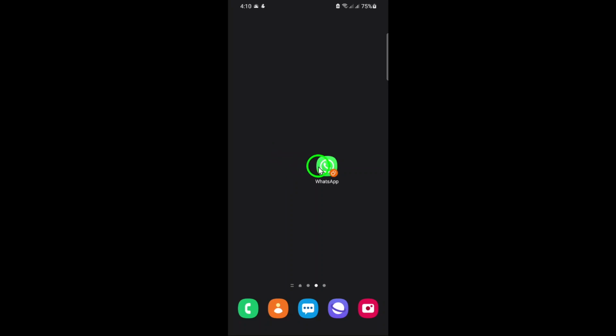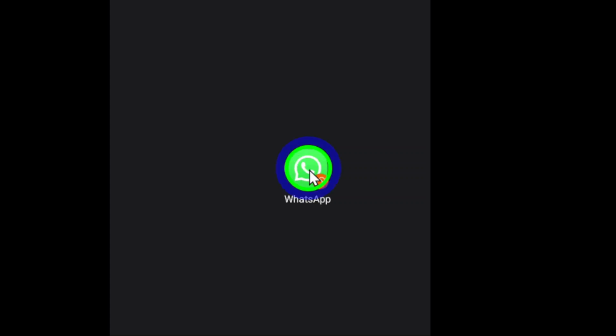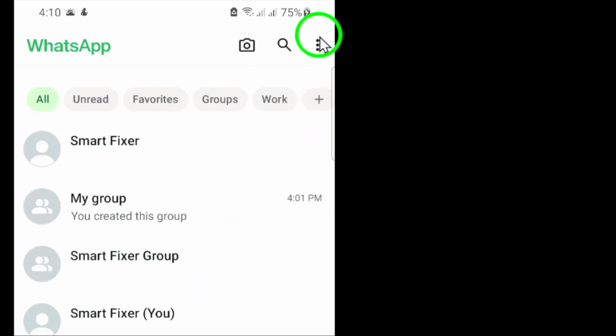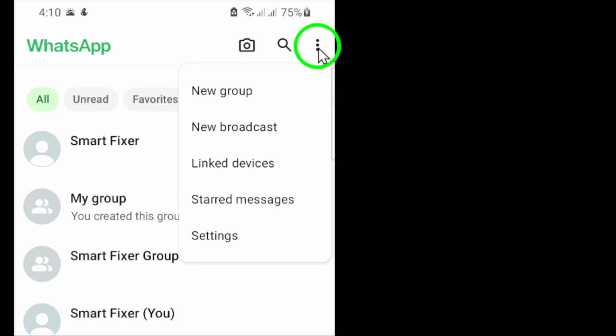First, open the WhatsApp app on your mobile device. Make sure you're using the latest version to access all the updated features. Once the app is open, you'll notice 3 vertical dots in the top right corner if you're using an Android device. Tap on these dots to open a drop-down menu. If you're using an iPhone, you can skip this step and go straight to the settings icon at the bottom right of your screen. Next, select Settings from the menu.